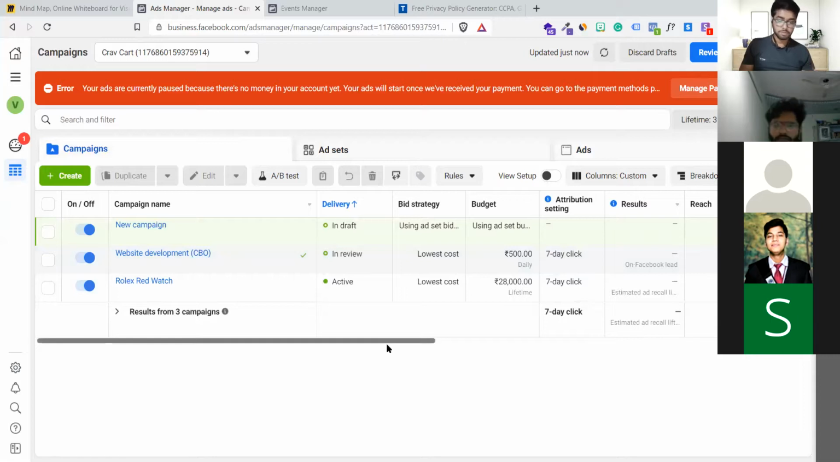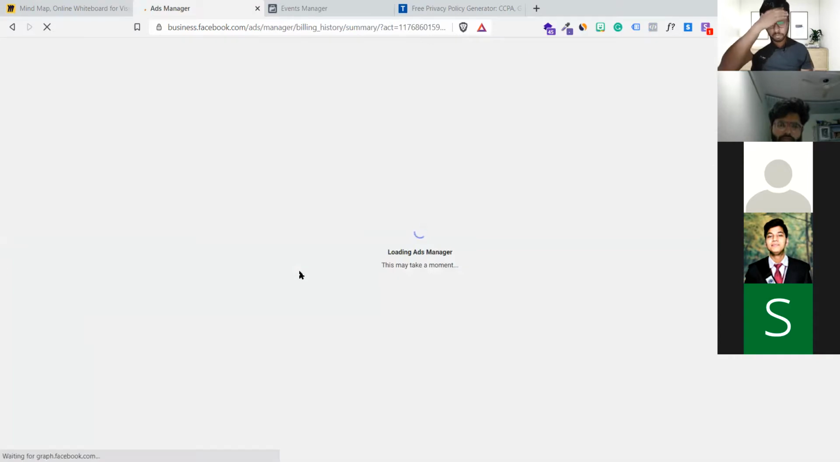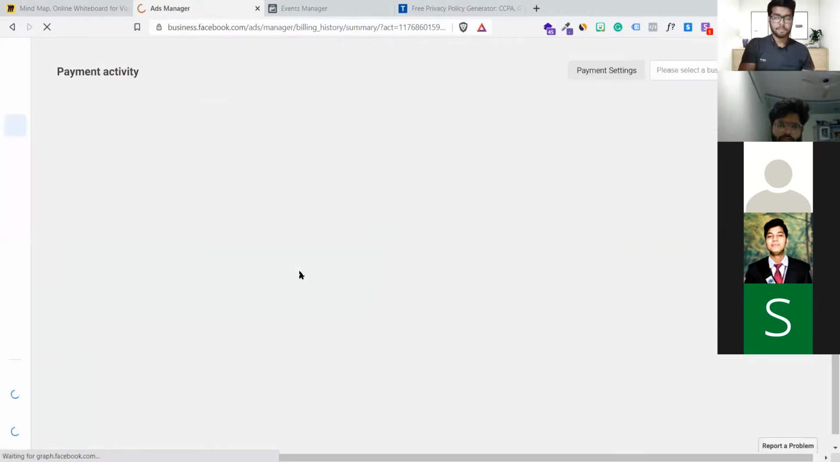So is ad manager like a wallet? Yes, I have to go here to add money. Let's see, I'll just tell you. Go here, okay, click on this hamburger icon on top. Suppose I'm adding 1 lakh rupees amount. If I'm adding 1 lakh rupees a month, then my ads are running, that is 28,500. So the remaining amount should be there.